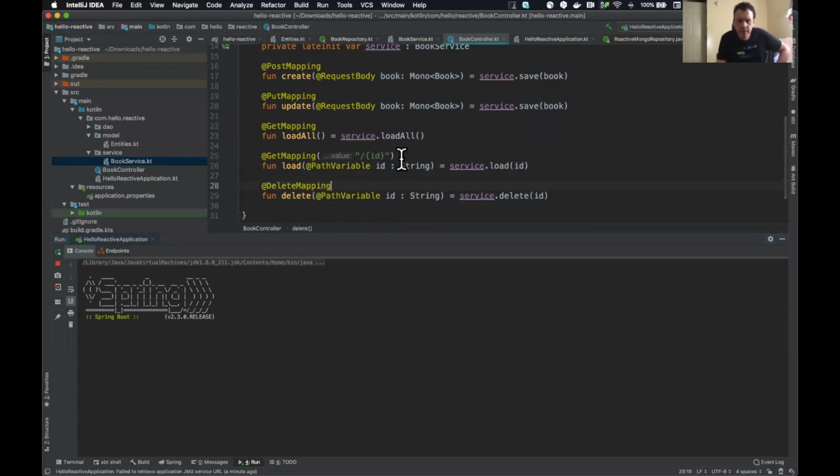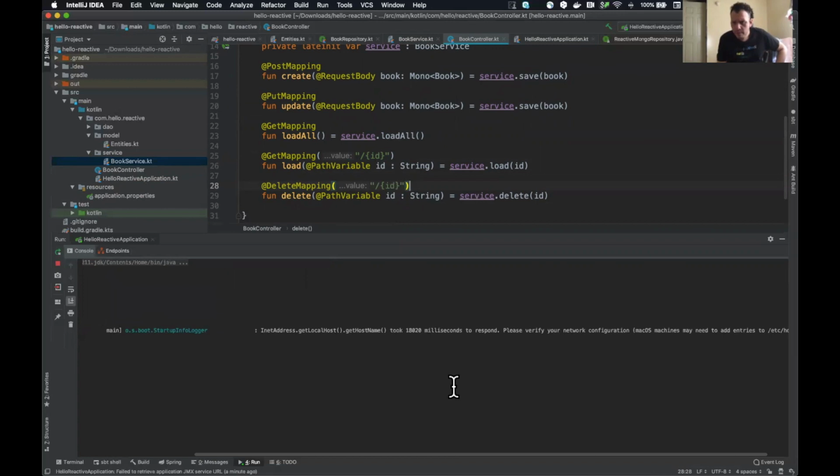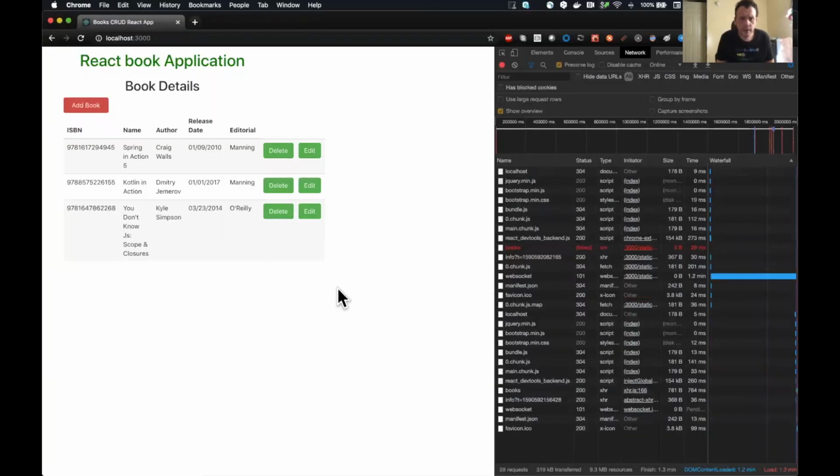Something that I missed here, and probably we need to restart the application, is that we didn't add our ID, so we would probably crash in the demo. Okay. Yeah, we have it. Refresh the page, we have data here. As you can see here, we have three books. I really like those books.